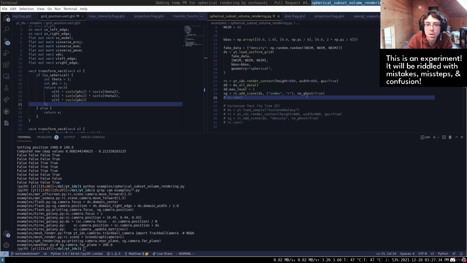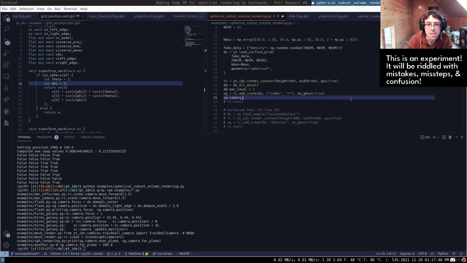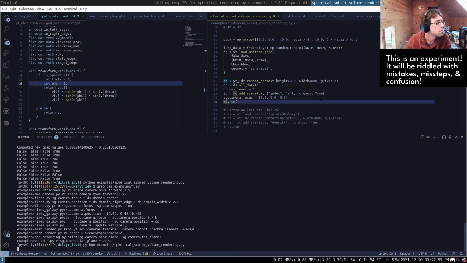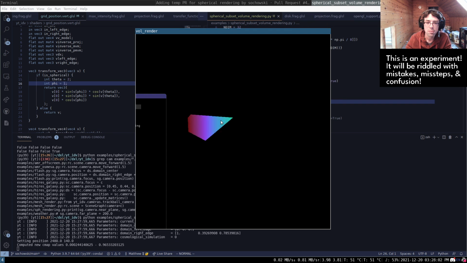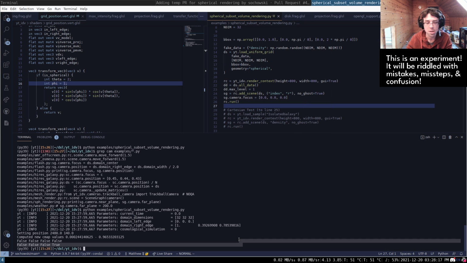So scene graph. So sg.camera.focus. Let's see if that'll do it. There we go. Now I still don't quite understand what's going on with it, but we're getting closer.